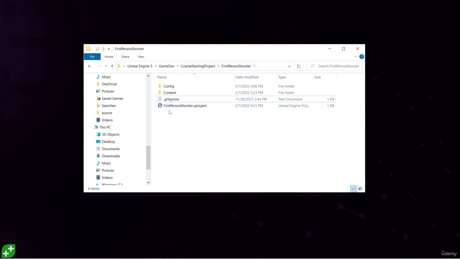Okay, so once we've downloaded the project and placed it somewhere on our computer where we can find it, we'll see that we have this firstpersonshooter.uproject, and this is the actual Unreal Engine project. Now, there are some associated folders that the project needs, so we're not going to want to remove those. You don't have a gitignore on yours because this is what I'm using to manage source control for this project. That allows me to place this project on GitLab so that people can download and see the project at various stages throughout the course.